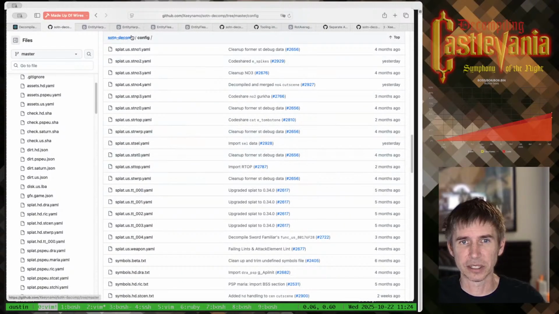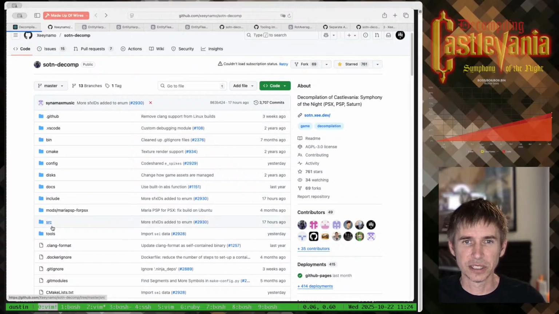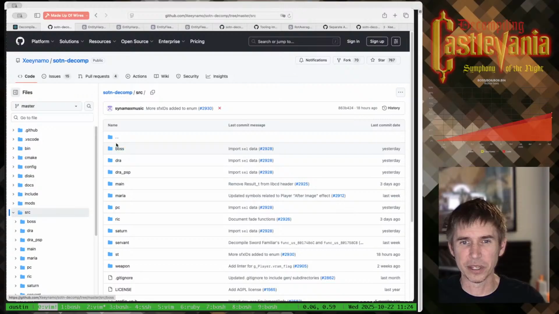We have all our splat config for the different overlays. Source directory, and this is where all the decompiled source goes, and we pretty much have a mapping of the PlayStation disk layout. There's a few extra directories. PC is our portable build that we do to make sure that the things that we're decompiling are not dependent on the architecture, so architecture independent builds of the code. We have some PSP specific directories.